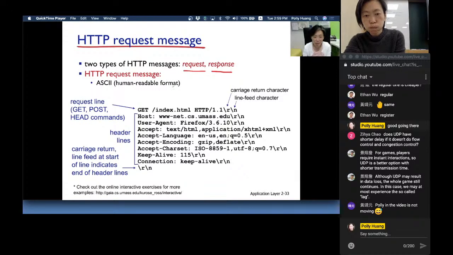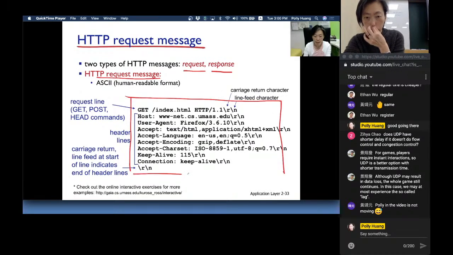Now, what comes a bit complicated is next. Let's look into an example of an HTTP request message. Here's one. I know, a bit messy, isn't it? But bear with me. Let's read in. GET /index.html HTTP/1.1. Not so bad.